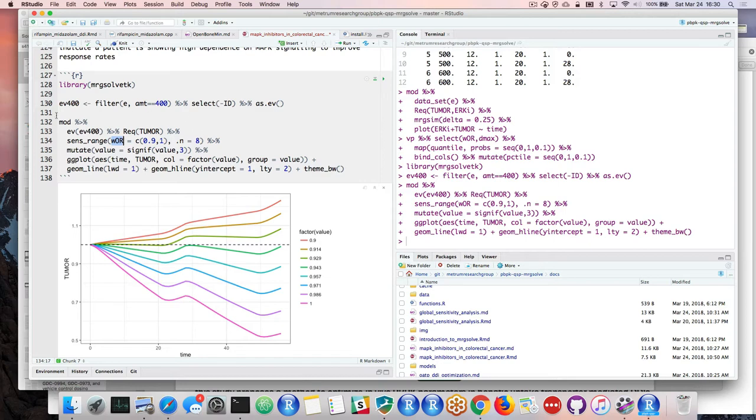So I can take our model, I can do this event object, I can request an output, and then I can say, just do sensitivity analysis, give me 8 points between 90% and 100%. And then the rest of it is just making the plot. That's the idea behind this toolkit package: do some of that work that we routinely do under the hood so that you can fire this simulation off very quickly.